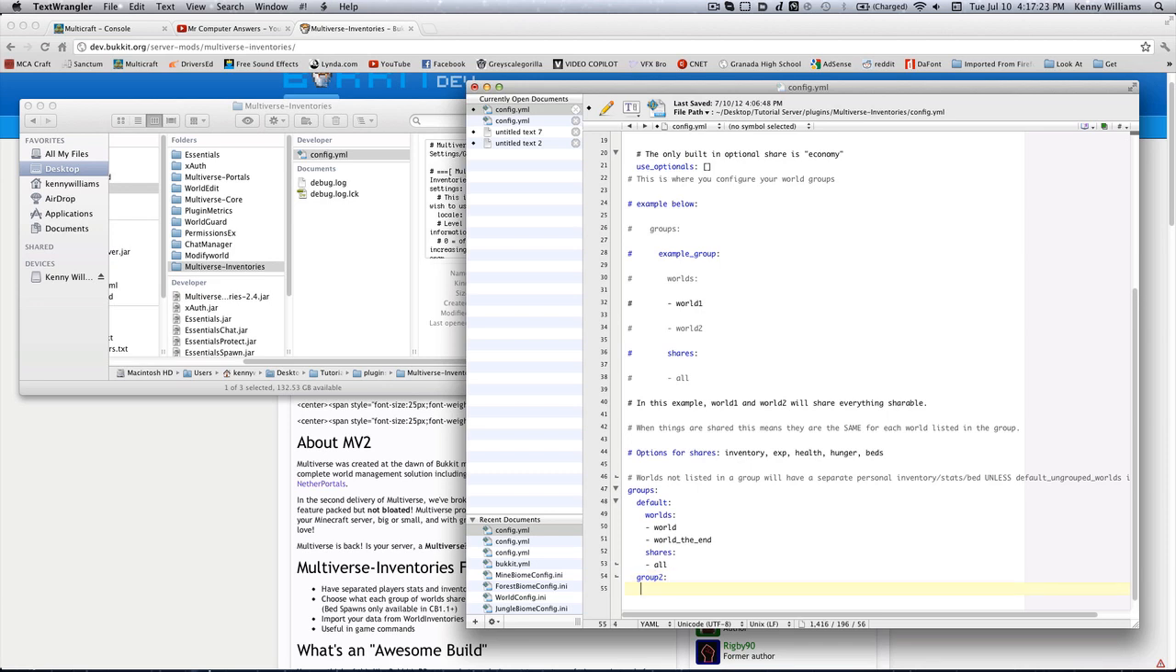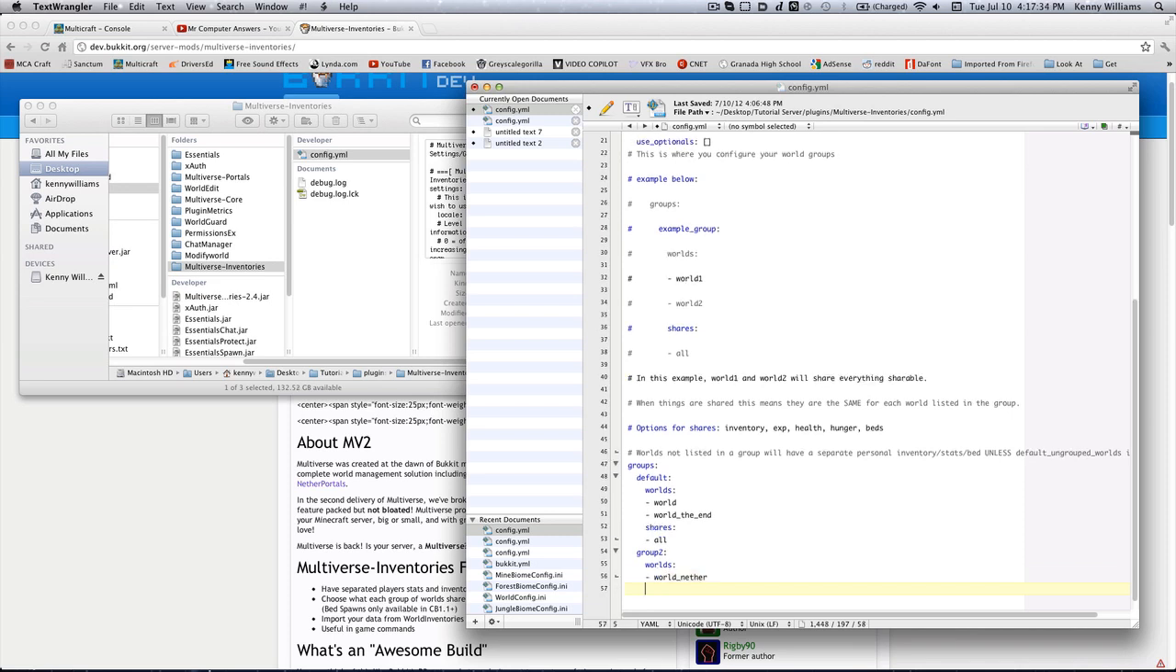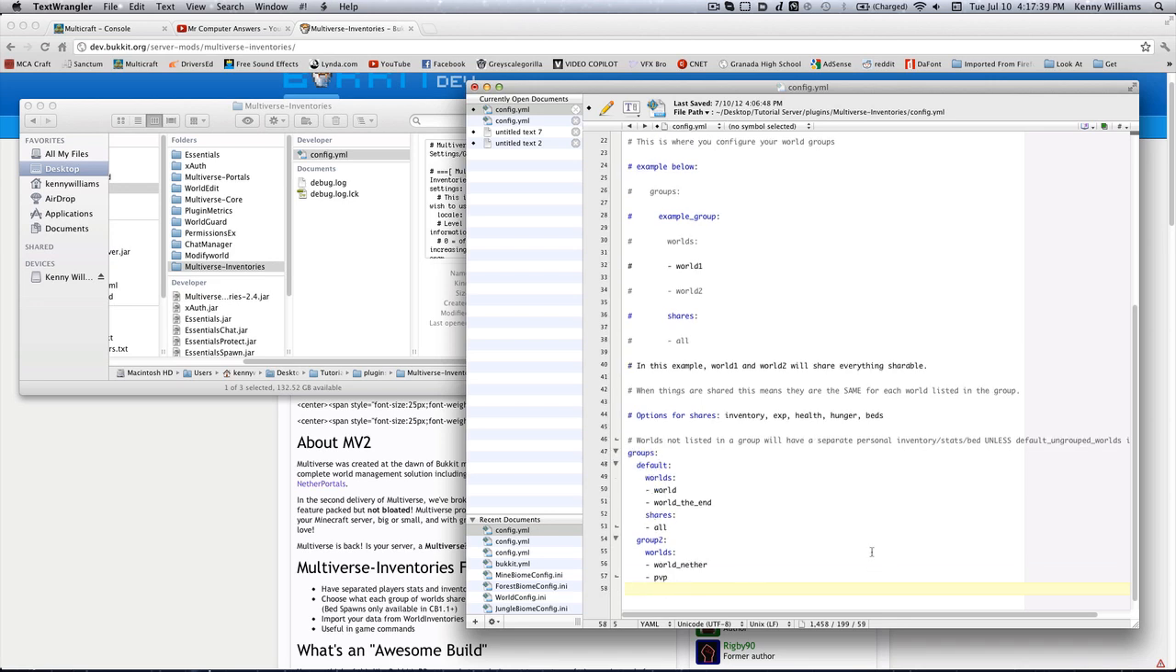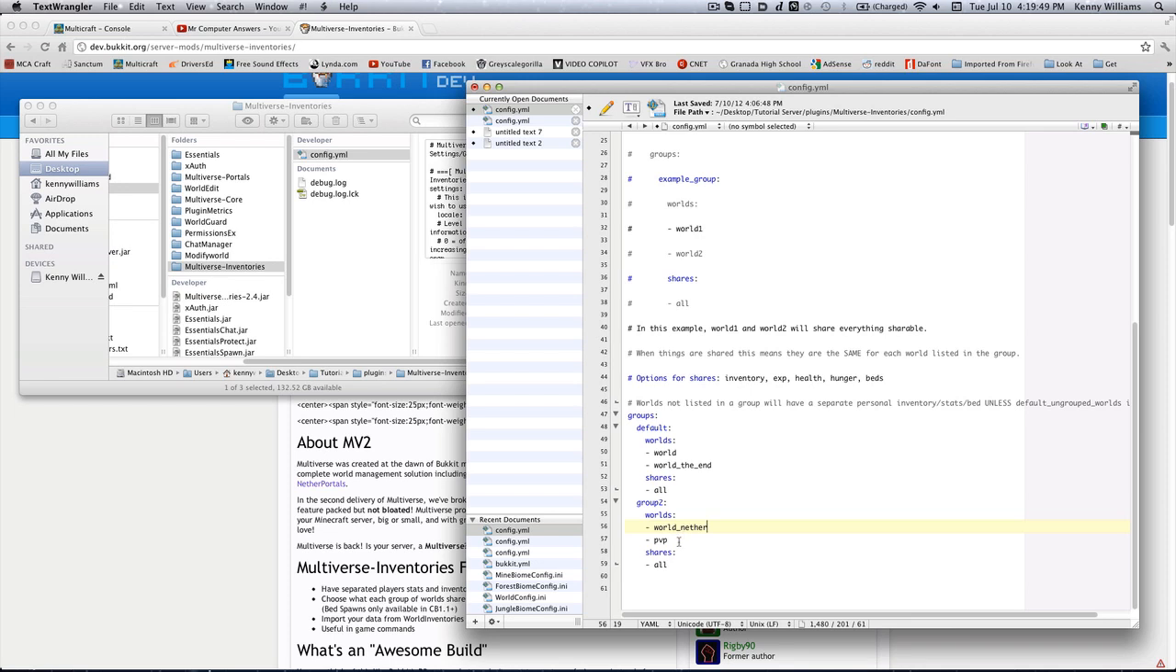Hit enter, go over to worlds, colon, and then you start listing your worlds. So we're gonna have world underscore nether, and we're gonna have another world called PvP. And then we also have to add this shares section here. I'll just go ahead and copy it. There. So now, the Nether world and the PvP world have the same inventories. And the end and world have the same inventories.